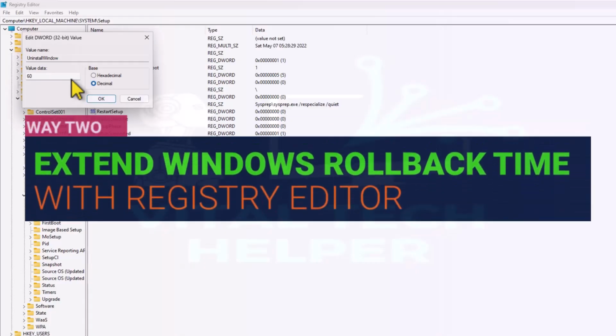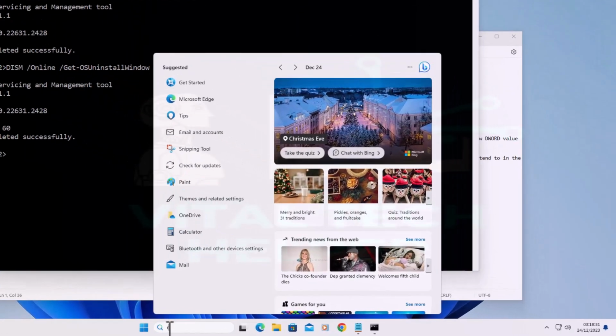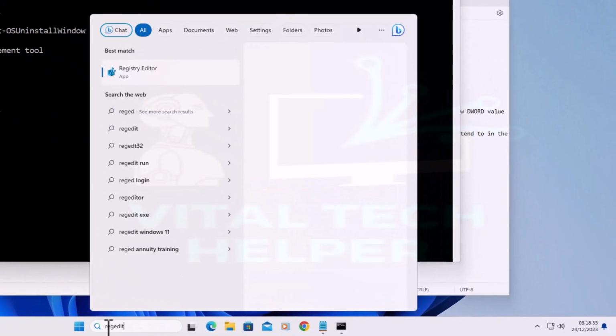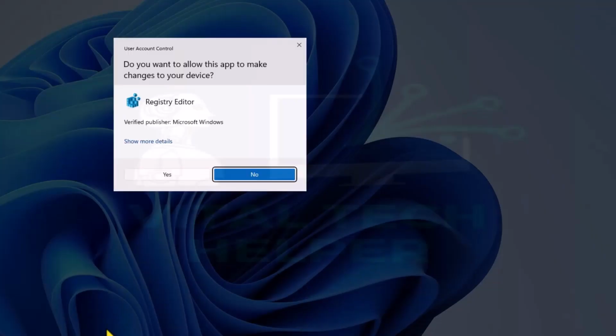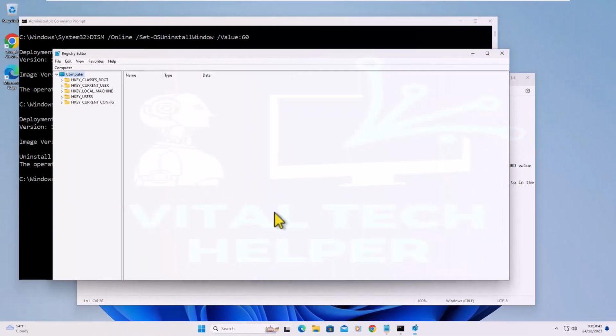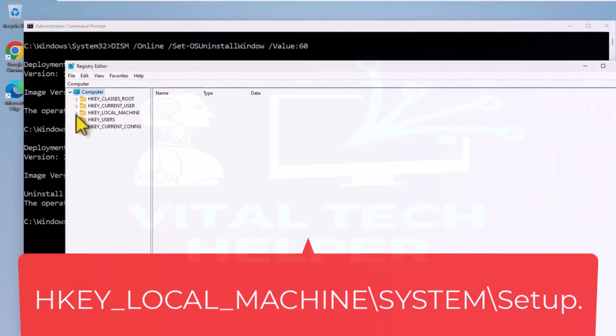Way 2. Extend Windows 11 rollback time with Registry Editor. Access Registry Editor. Type regedit and press Enter. Navigate to the location. In Registry Editor, navigate to this location: HKEY_LOCAL_MACHINE\SYSTEM\Setup.